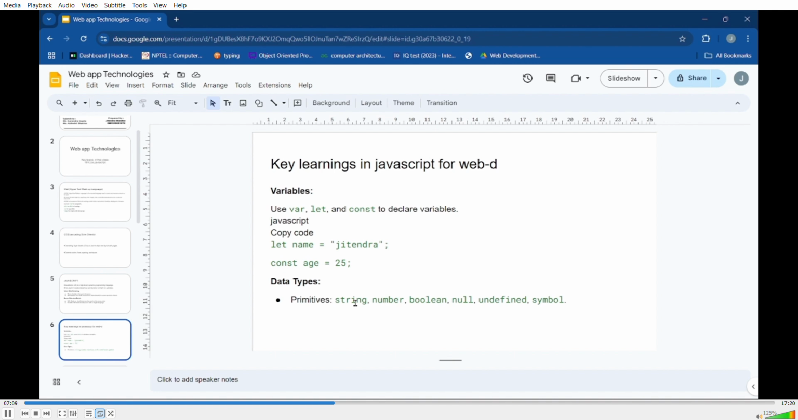Key learning in JavaScript for web development. Here we are discussing some functions and variables, which means some basic parts of JavaScript which we use. The first one is variable.